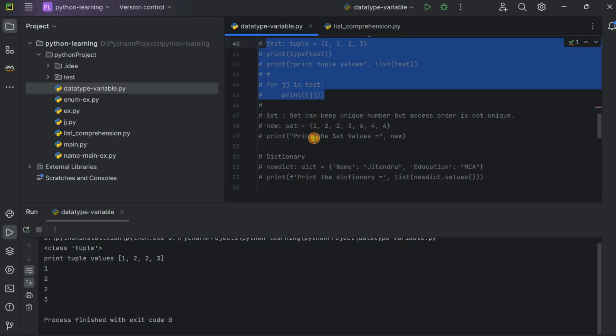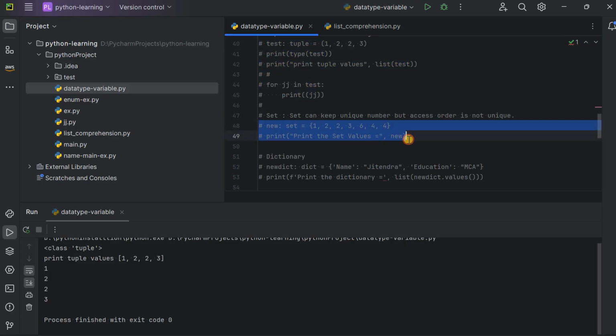So set, like you can define, and this is a more powerful use, but maximum we can use this type of concept in Python programming, right? So set is, we can define the duplicate values, and it will start in curly braces. Okay, so make sure, and the access order is not unique, so I will show you. Let me run first.